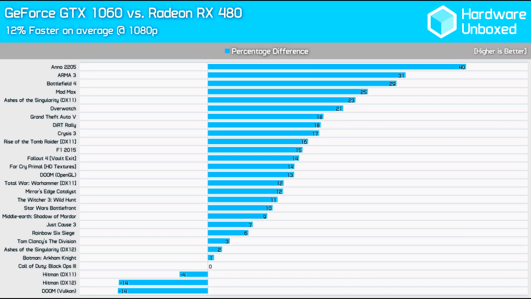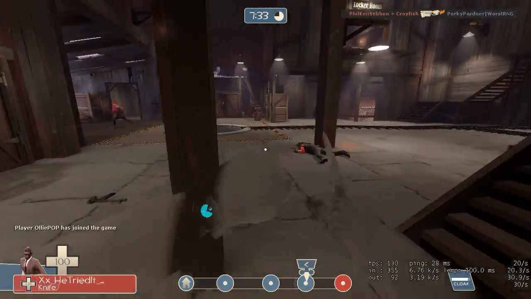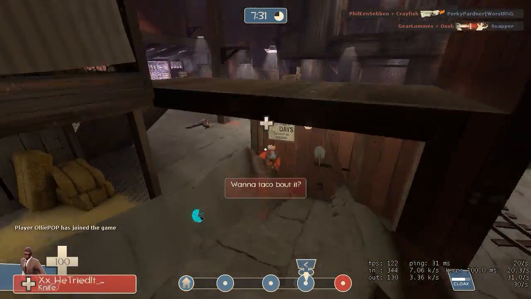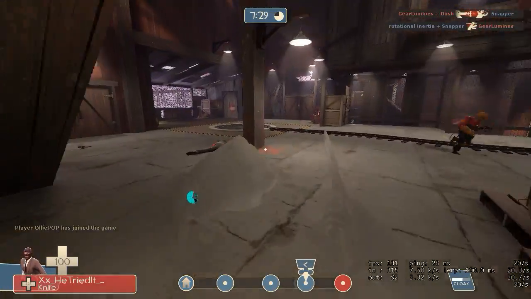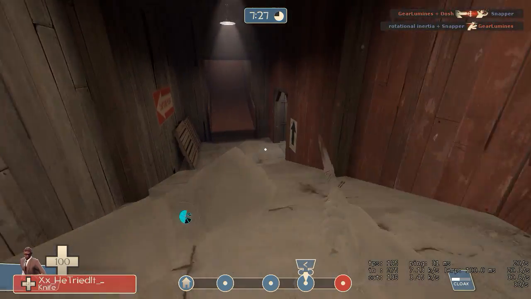Now, where the RX 480 really shines though is in the newer APIs like DX12 and Vulkan, and based off Hardware Unboxed benchmarks, you can see that in Doom with Vulkan it's leading by as much as 14% over the 1060, and 13% in Hitman DX12. So I suspect in DX12, the margin will give the RX 480 either a small lead over the GTX 1060 or it'll match it.